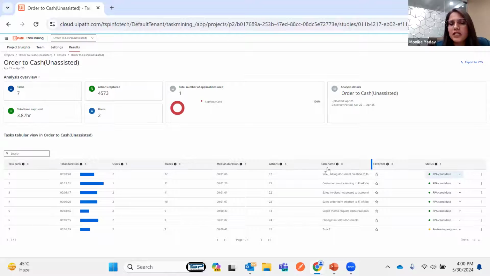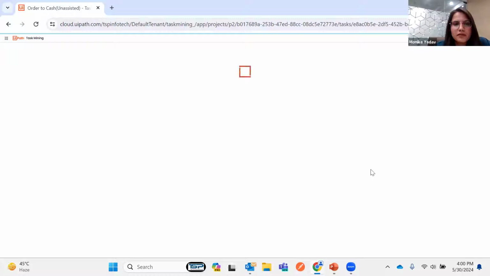Now coming to the task name part. Once we run the analysis, these tasks will be named as task 1, task 2, task 3, and so on. The BA can analyze the process and the particular task, and later on we can just edit the name. We can also assign favorite to any task if we would like to. Let me just go inside a task.